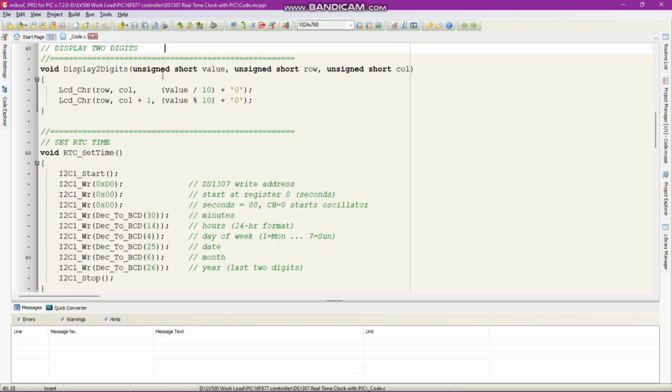Next, we have the RTC_SetTime function. This function communicates with the DS1307 through the I2C protocol. It writes initial values for seconds, minutes, and hours into the RTC registers. This function is usually executed once during setup to initialize the clock.